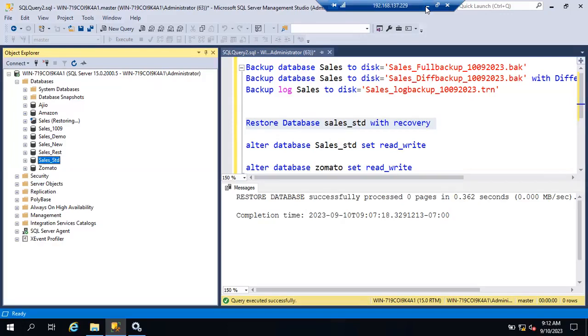And edition changes will not impact, right? If my edition is developer, I can restore to enterprise. Developer to standard I can restore. Standard to enterprise I can restore. Enterprise to standard also I can restore. But lower to higher version is possible. Higher to lower version is not at all possible while restoring the database. These two things you have to be very careful about.